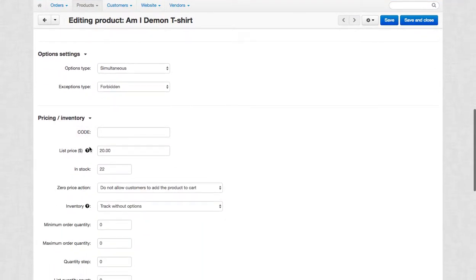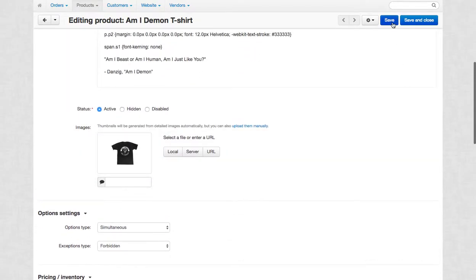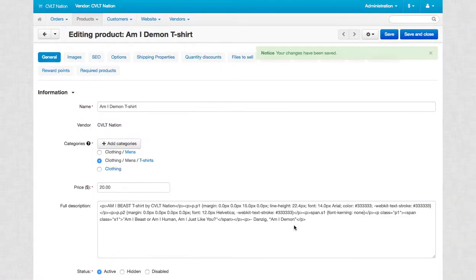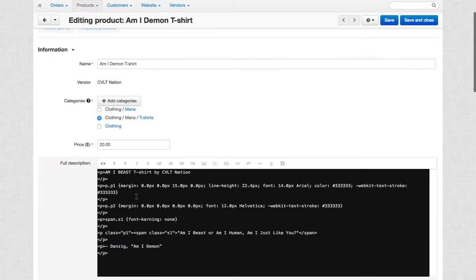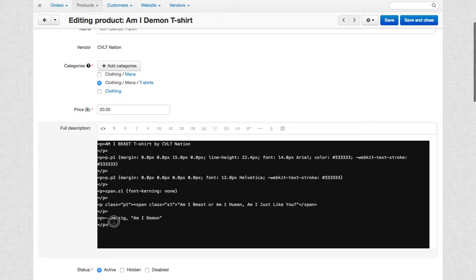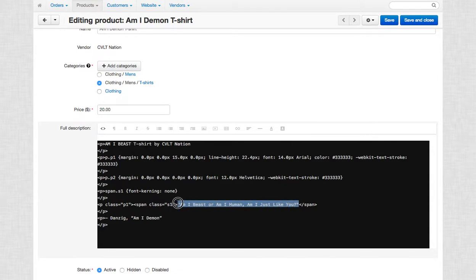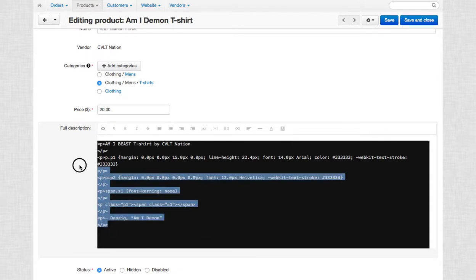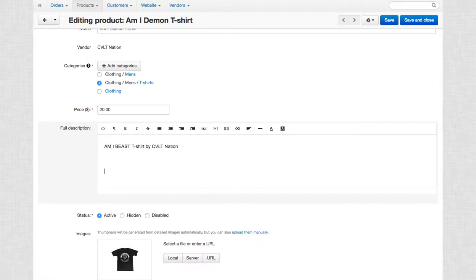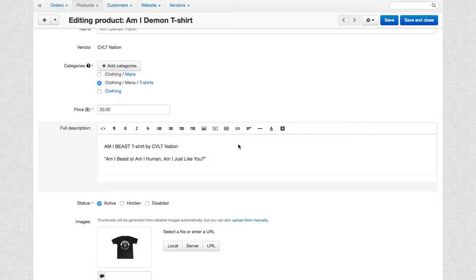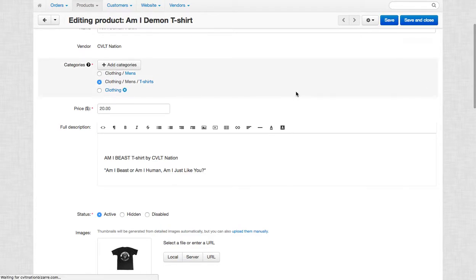Scroll down to that inventory box and click track with options. Then you're going to hit save on that. Oh, this thing. What's going on here? You know what? I'm just going to go like that. Sorry, I'm still figuring out the system myself. Let's see. Now if I paste that and what happens? Looks good. Save.